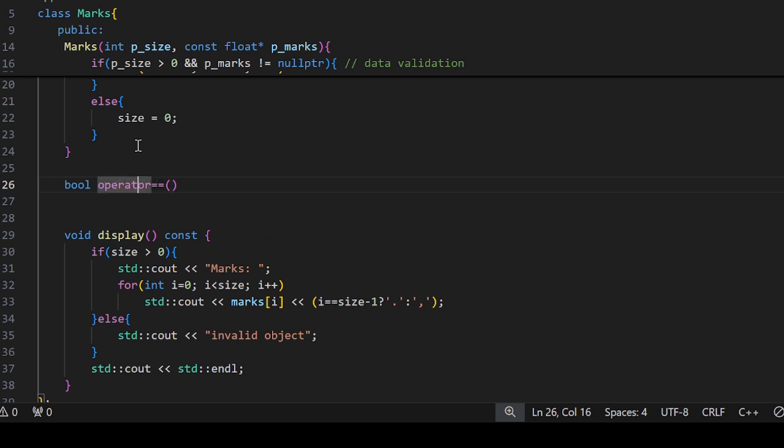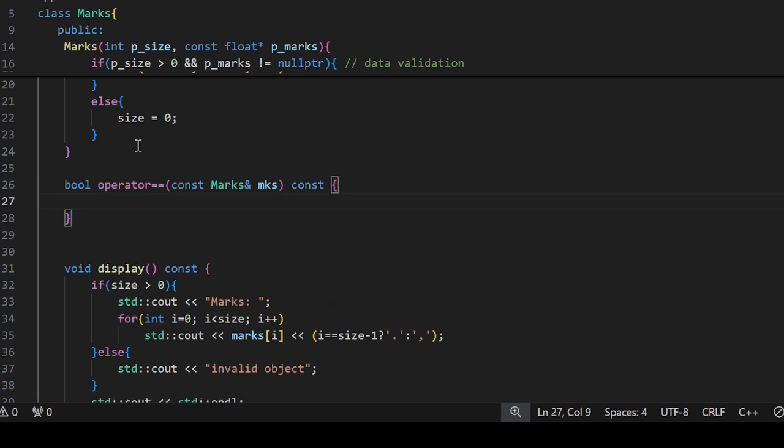On the right hand side, you are comparing. This will actually compare the current object with whatever comes in this parenthesis. So we want to compare two same marks type objects. So it's going to be constant marks received by reference. Let's say max, and we don't want this function to make any changes. This is going to be a query type function, so put this constant keyword here.